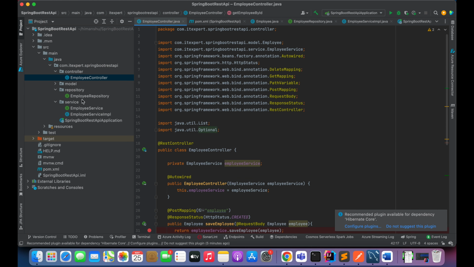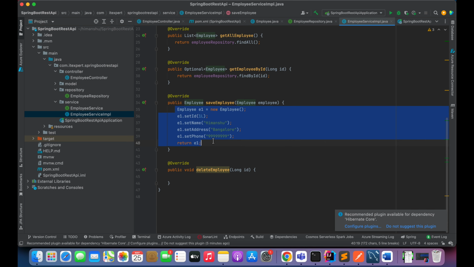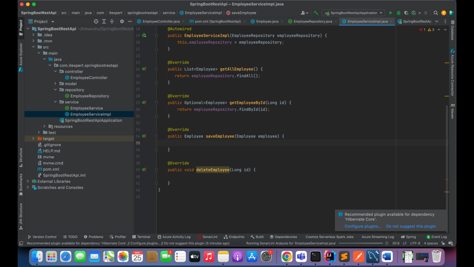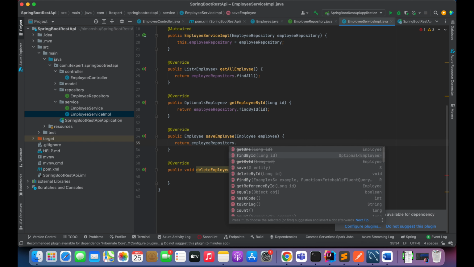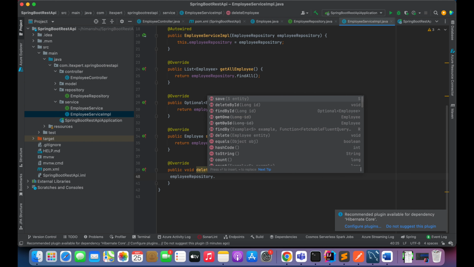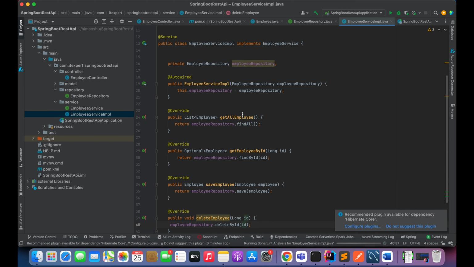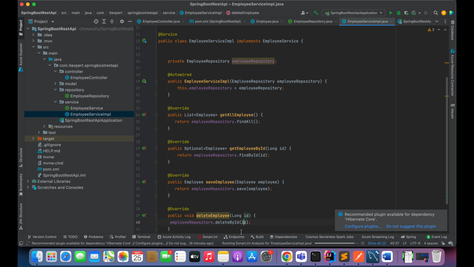Now again I am going to the service class. This is the save employee part, so I am removing this one and using the return statement again with employeeRepository save, passing the employee entity. In the case of delete I am doing the same thing: employeeRepository deleteById, passing the ID here. That's it.